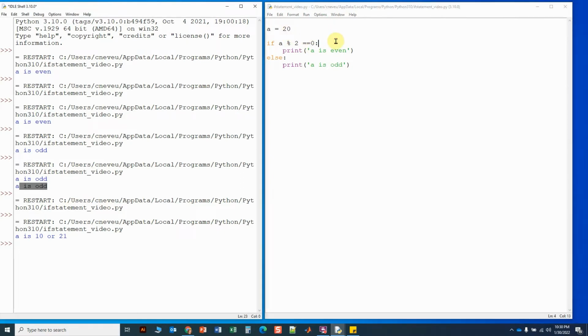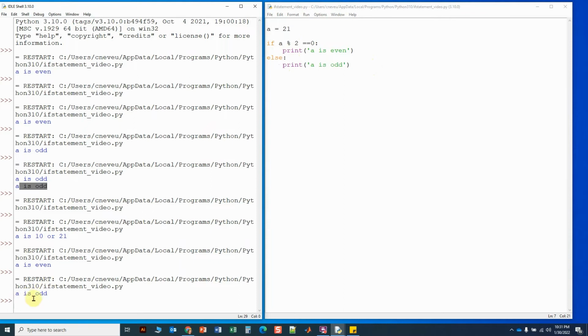If I press F5, you can see a is even. Now if I make this 21, it's not going to do this first statement, it's going to do the second statement. And you can see that a is odd. So if else, okay? And you know that you've typed it right because the word is going to turn orange. If it doesn't turn orange, then that's a problem.